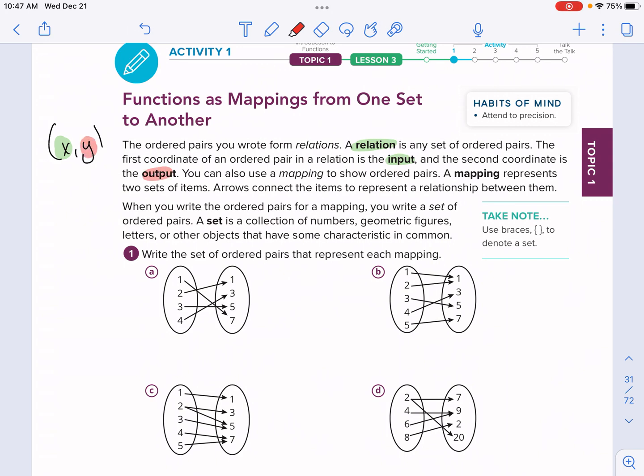We kind of know this from working with slope. We would talk about how the slope is rise over run, or y over x, or dependent over independent, or output over input. The output depends on the input, or the dependent variable depends on the independent variable. Okay.